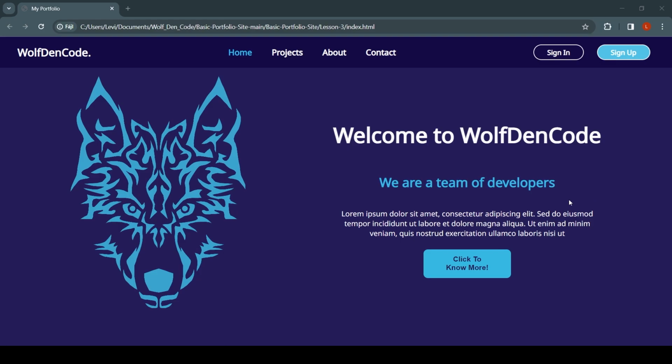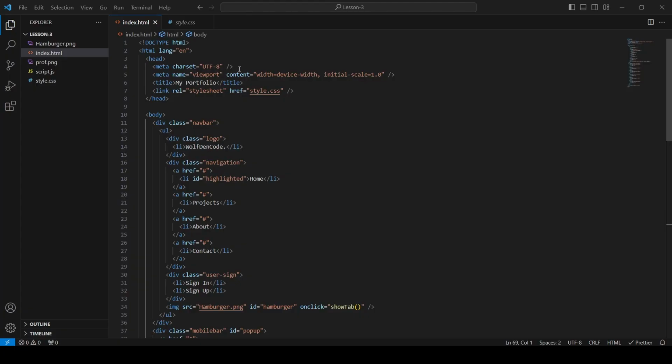In this one we are going to be creating our home section, an iconic image on the left side, and your about section on the right side, along with your CTA button. Let's get started. Alright, so we're back here in our HTML file.